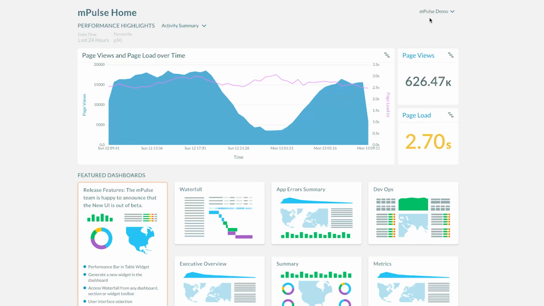To the top right of this dashboard is a drop-down, which displays your currently selected app. You can actually define multiple apps, one for each web project that you need to track, meaning mPulse can be your single view onto multiple projects.